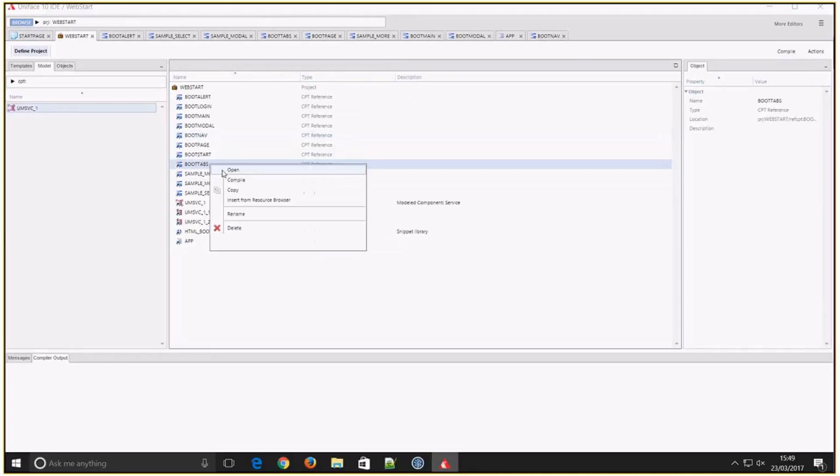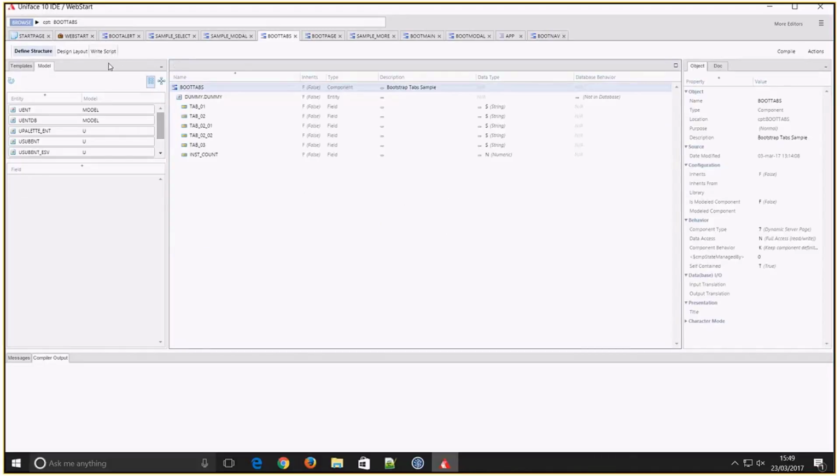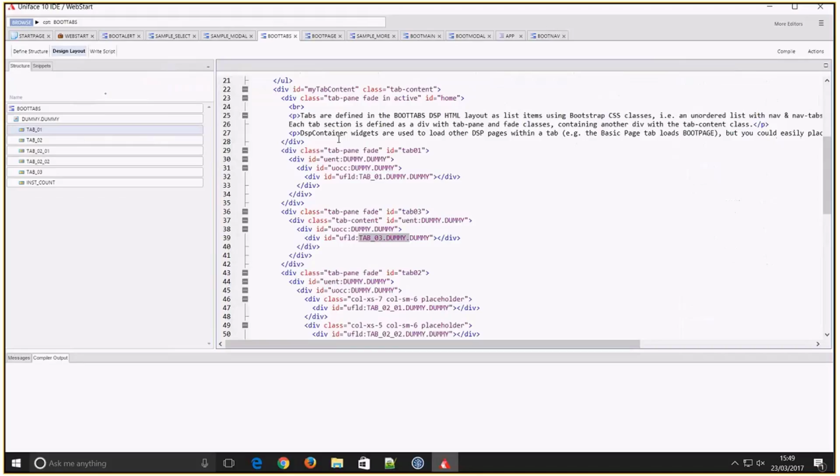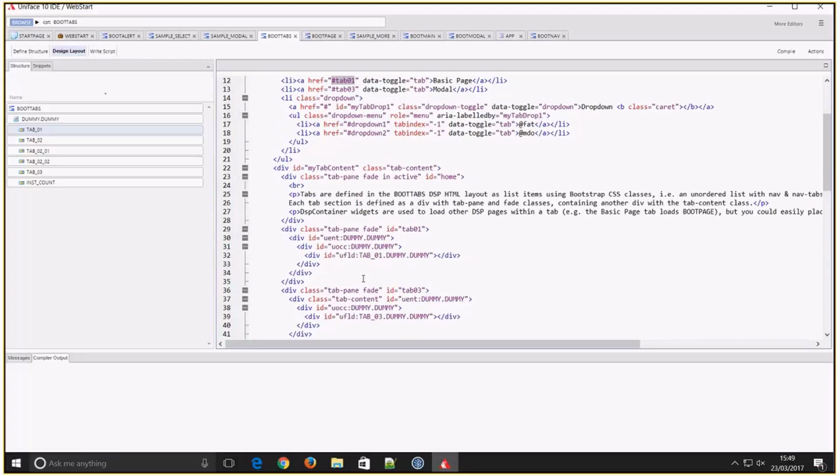So if we look at that, the layout here is simply a list, an unordered list with tabs classes on them, and list items for each item in the list. And all we're doing, using the IDs here, is relating them to divs that contain the content. So here we've got tab 01.